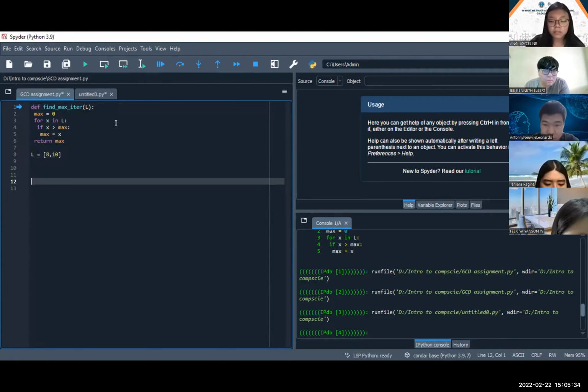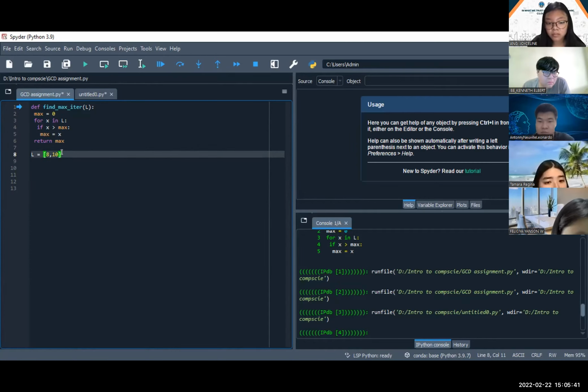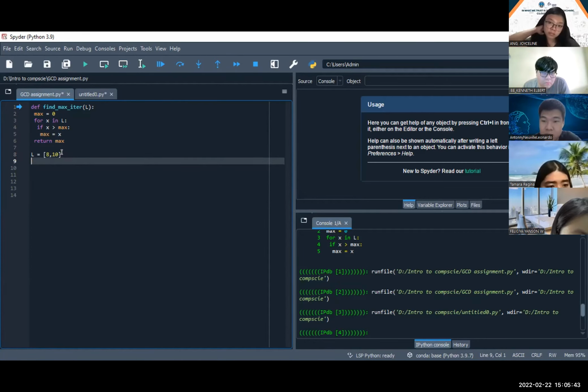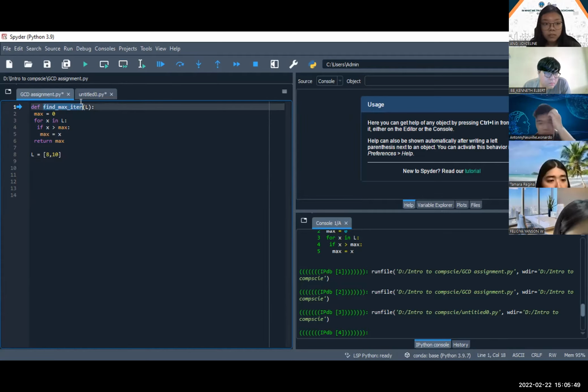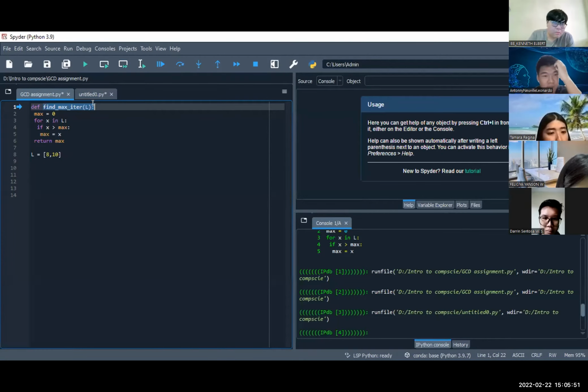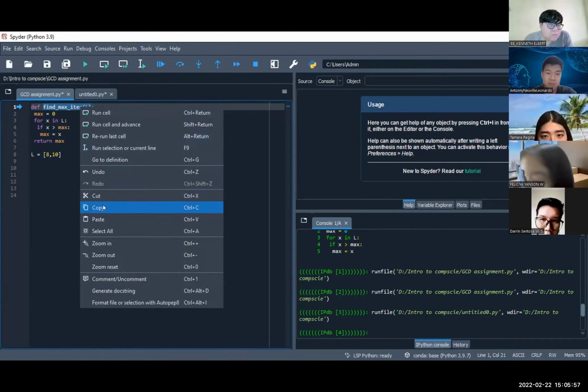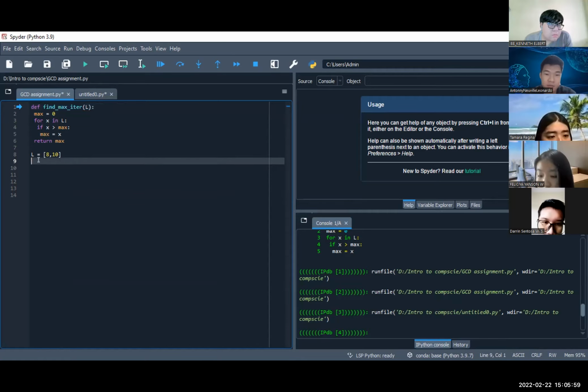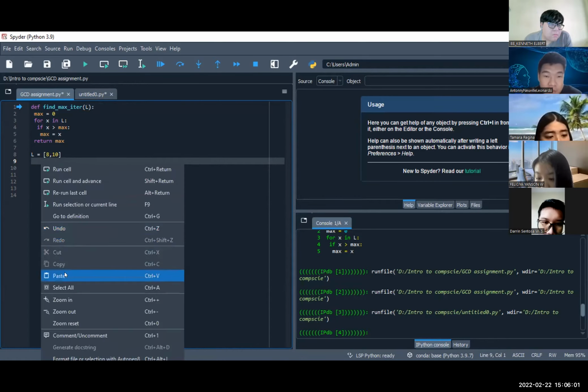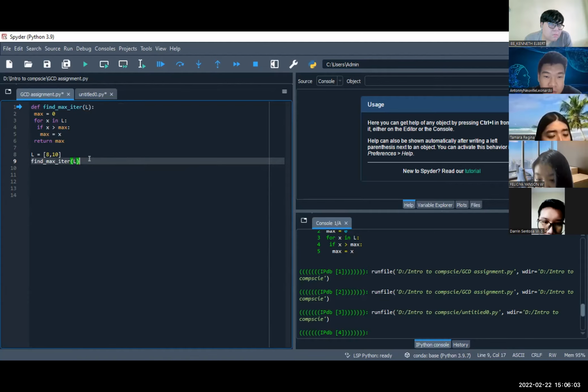And next, you need to put find_max_iter(L). That is how you will call it. So you copy the first line, but without def and without the colon. Copy, go down, Control V. Okay, you run.